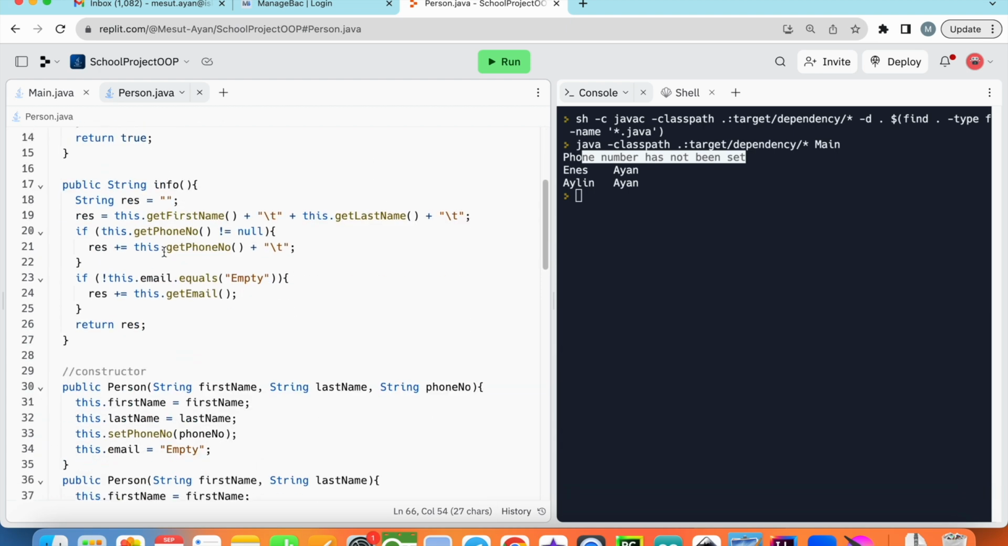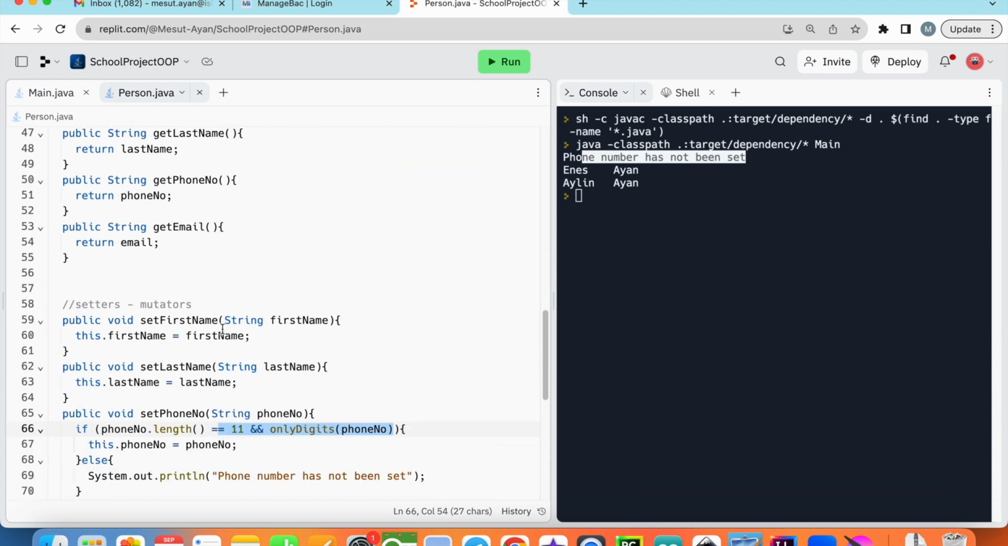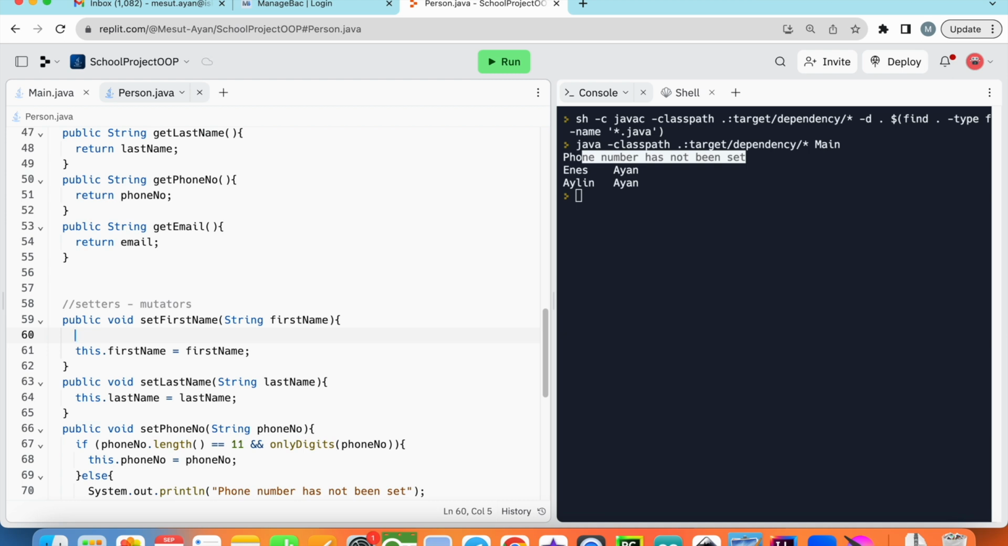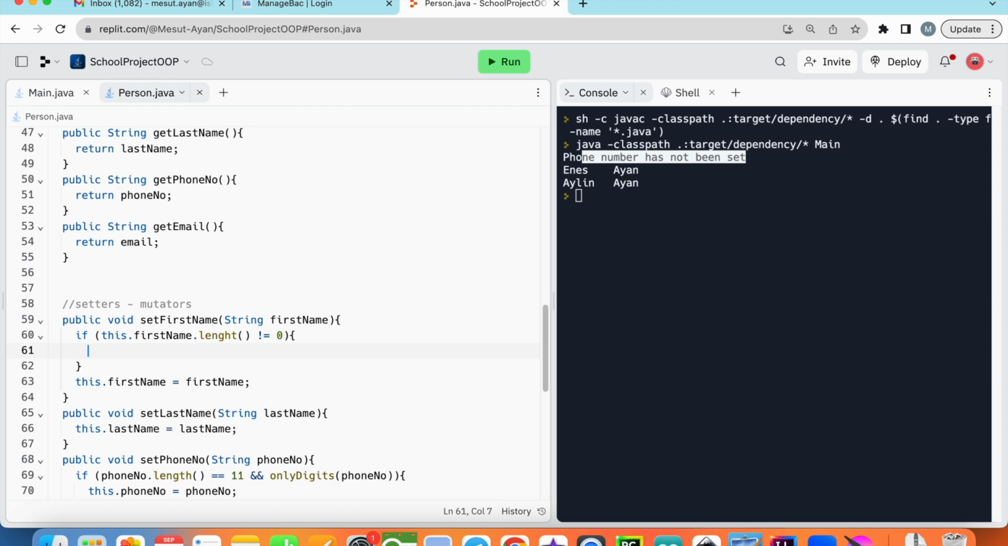So we are going to make a validation for the set first name. First of all, I am going to check, if this.firstName.length is not equal to 0, so it means there is a name. In this situation, we need to say that person has already a name. Let's write it.